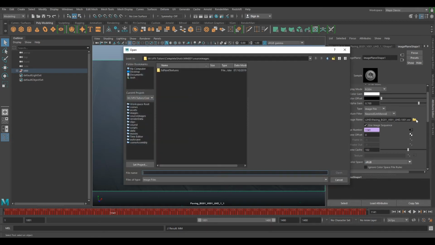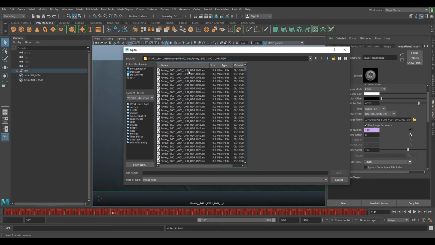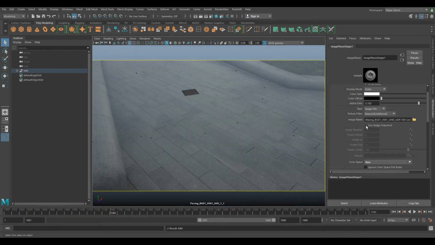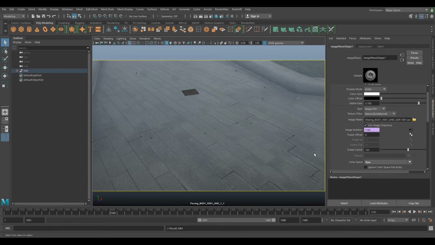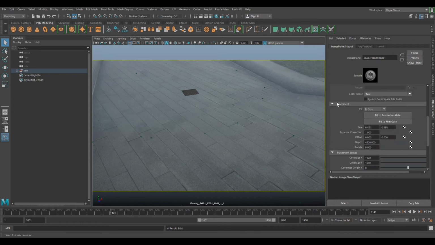So if we click on the folder and navigate to where we exported out our undistorted plate, it should be where you exported in this group, and you can see it's made a load of image files. You can click any one you want and just click open. Now if you select use image sequence, it will read it all in as an image sequence. Then scroll all the way down to placement and change your depth to 1.